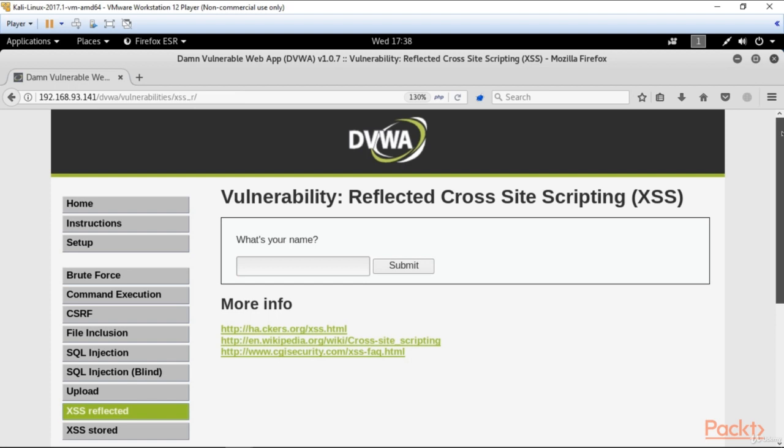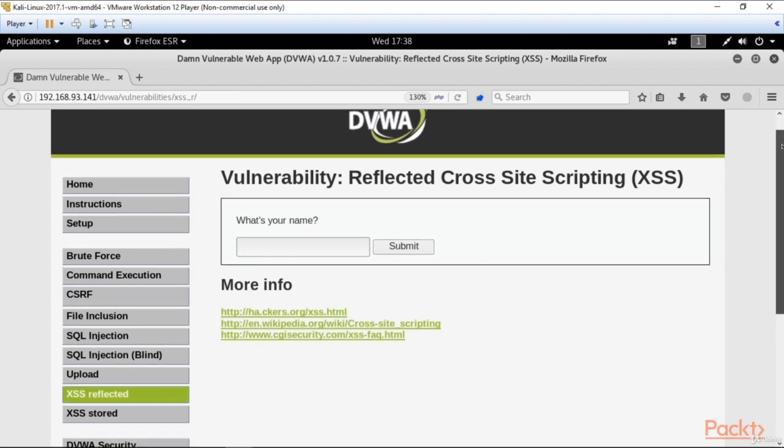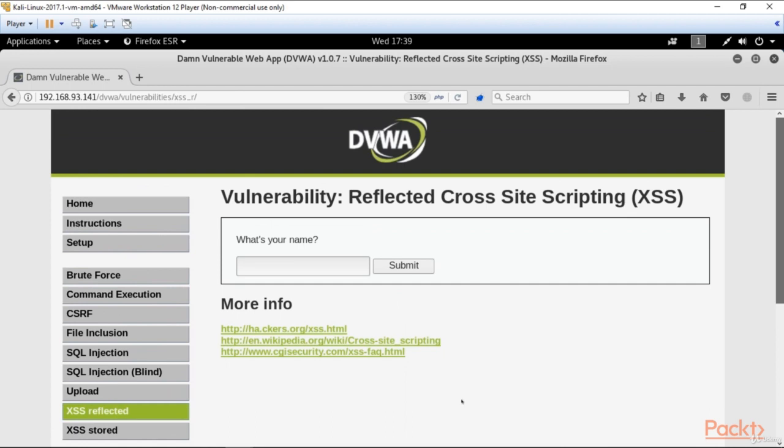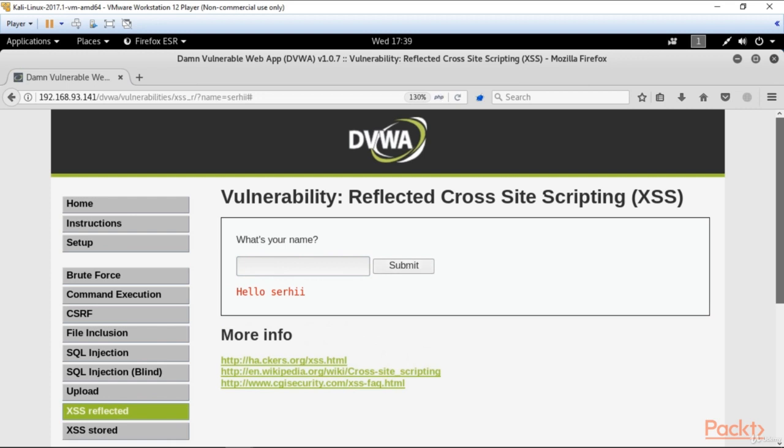For this purpose, I open my DVWA application, again set the security level to low, and then go to the XSS reflected page. Here you can see the window asking about my name. So let's type it. I type Serhi and click submit, and it returns me "Hello Serhi". Great. And take note that the URL string is slightly changed. Now my name is written here.